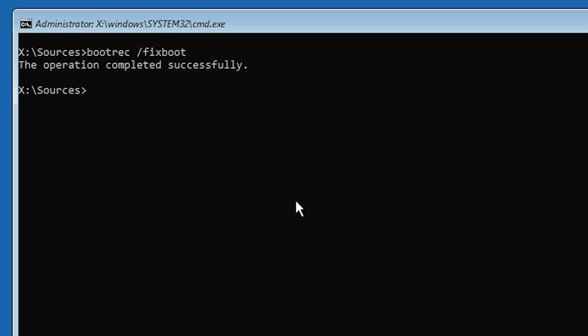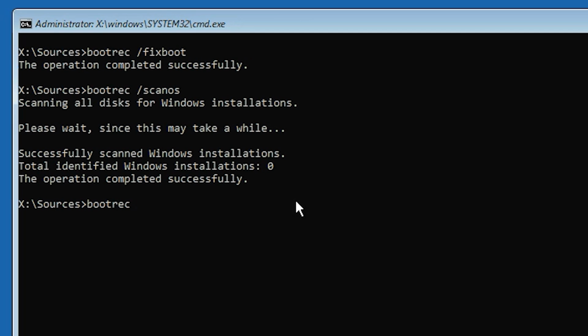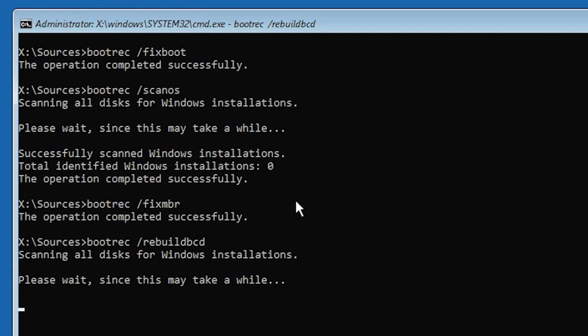bootrec /fixboot, then bootrec /scanOS, then there's another one, bootrec /fixmbr, and bootrec /rebuildBCD.